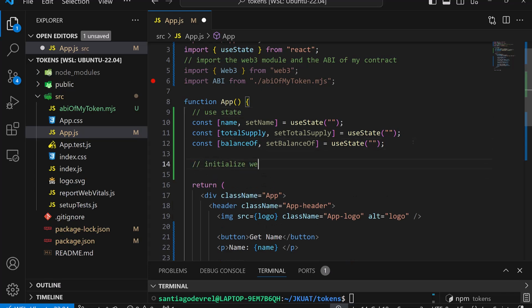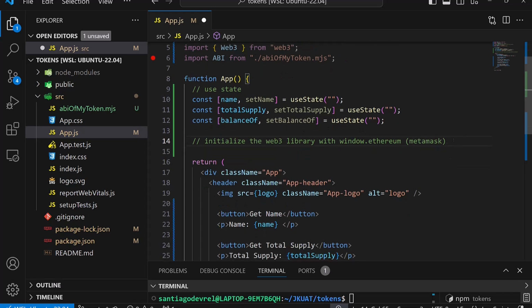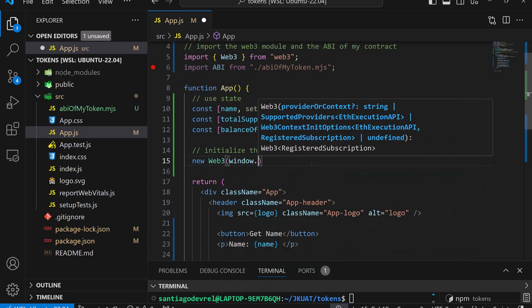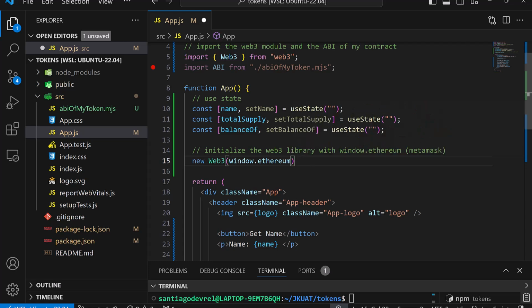We need to initialize the web3 library with window.ethereum. Remember that will be MetaMask, to tell the library to connect to the MetaMask network of the user. So we need to type new web3 and then window.ethereum. But then we need to store this in a variable that I always call web3 in lowercase, but you can call this whatever you want.